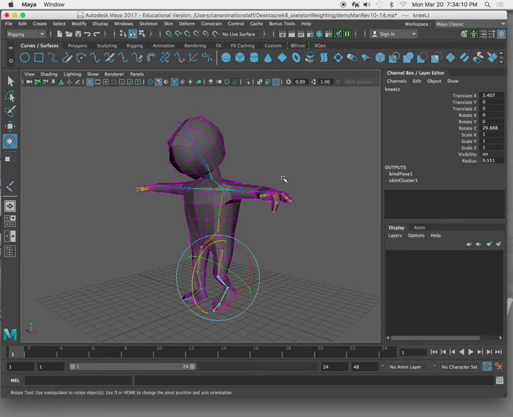So there's our skinned character. He's ready to go, more or less. We still have a little bit of tweaking to do. We have to adjust the influences so that things deform nicely, and then we have to hook up some controls to him so that we can animate him more easily. And I'll show you how to do both of those things next week.